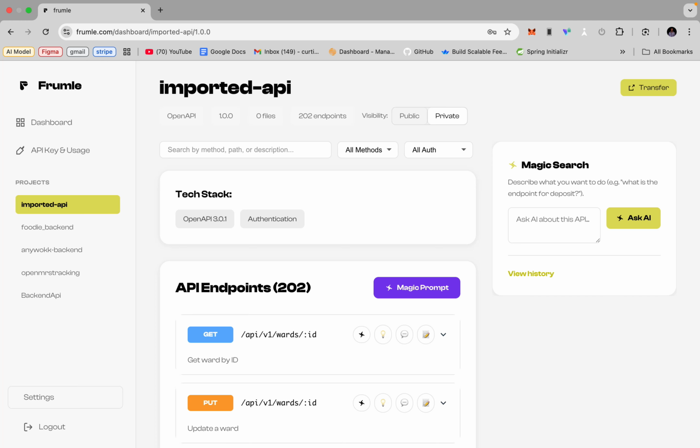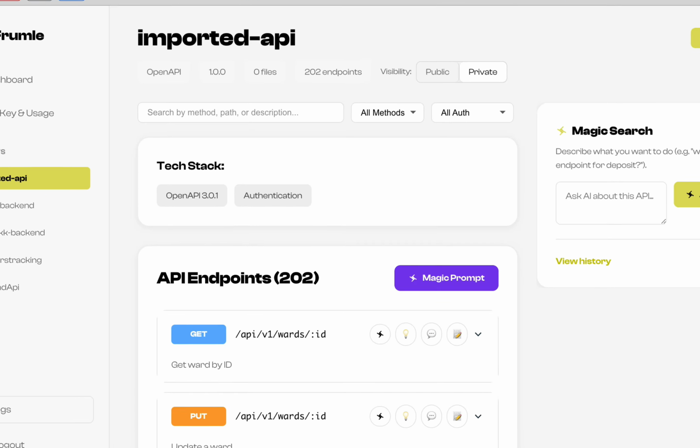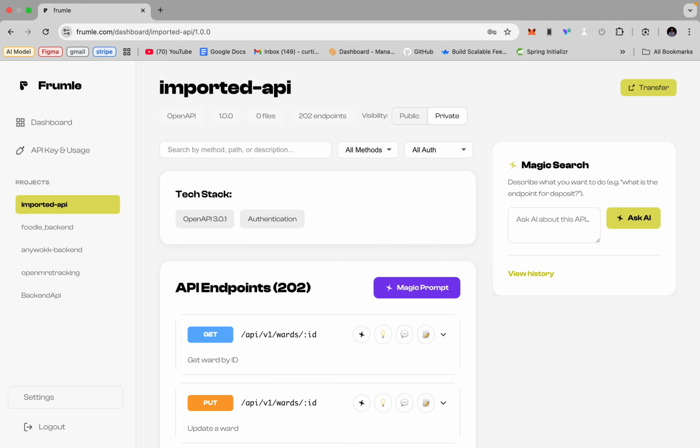Okay, so this is a project I migrated from Swagger to Frumle. Go watch the video on how to migrate from Swagger to Frumle. So how do we use the AI services here? We have a bunch of AI services. We have Magic Search, Magic Prompt, we have AI Analyze, and Ask AI. So I'm going to be demonstrating how to use all those AI services.